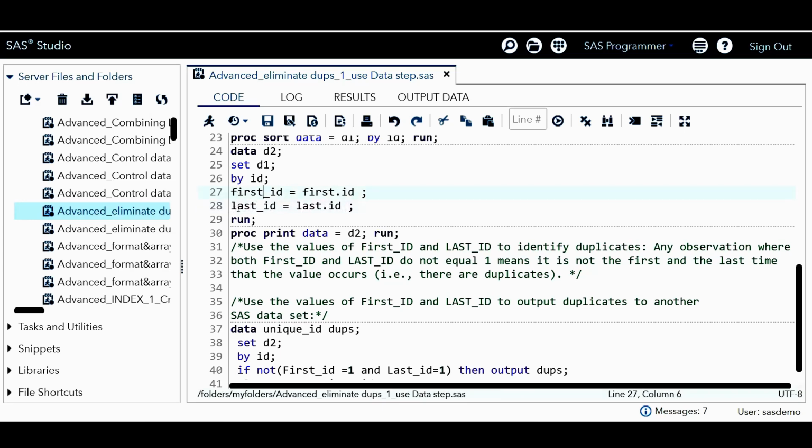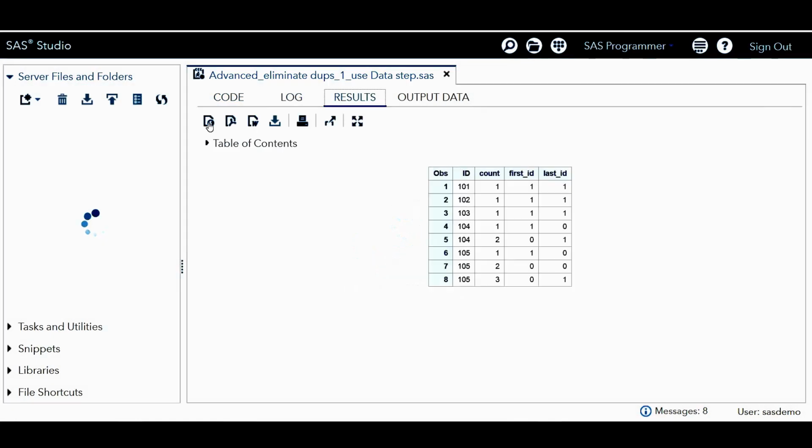So those two new variables, first underscore ID and last underscore ID, will contain the values from the first.id variable as well as the last.id variable, which are generated by SAS. Also, those two variables will have values of 0 or 1. All right. And then I'm using the proc print procedure to print this newly generated data set so we can look at the information on one page. All right, let's run those two programs and see what we got.